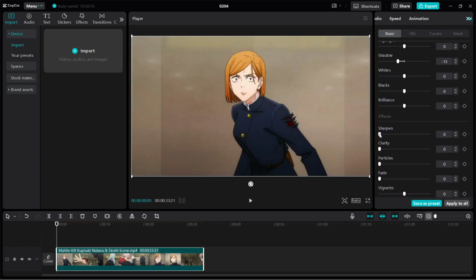And under effects, look for sharpen. So you are going to drag it and increase it. It's going to increase the sharpness of the image. So before it looked very blurry. So after we increased it, it looks a lot sharper. And then look for something which is clarity, simply drag it to the right. And now we're going to see how it looks after we've applied some of these changes.